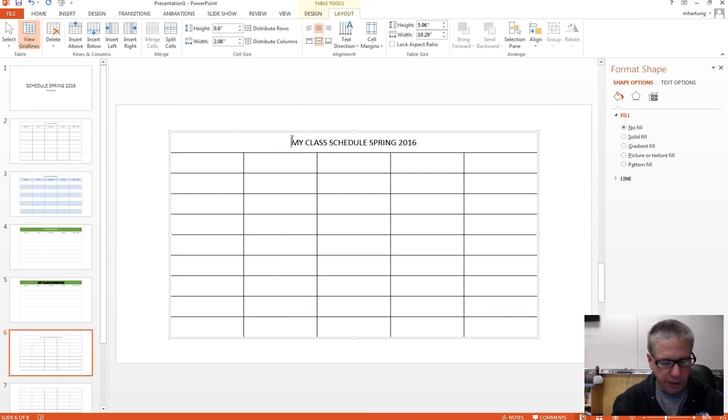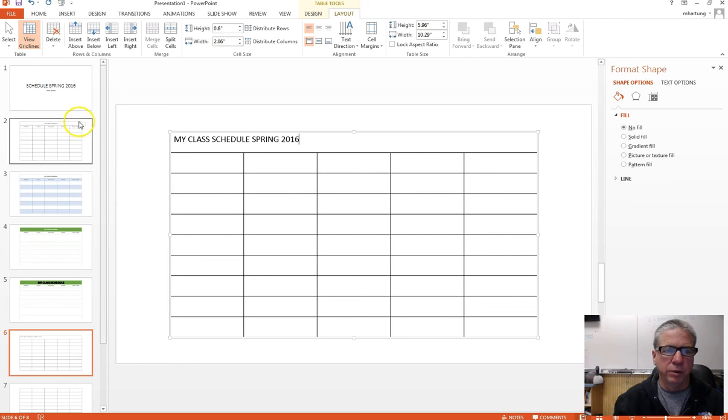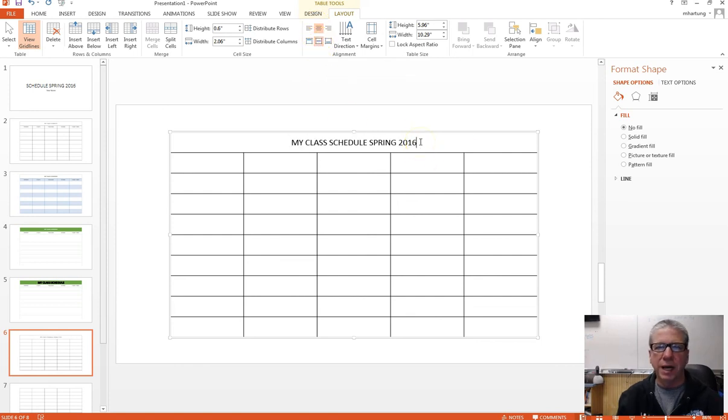Now we could have done that another way. We could type it first, and then go back and format it by centering horizontally and centering vertically. So you can type first and then format, or you can set your formatting and then type, whichever way you want to do it.